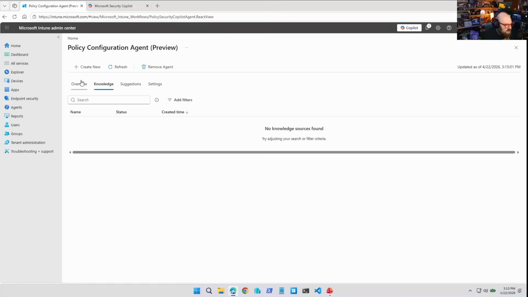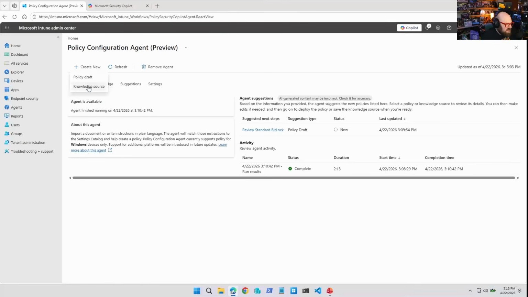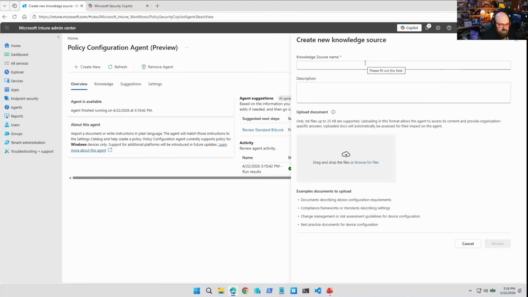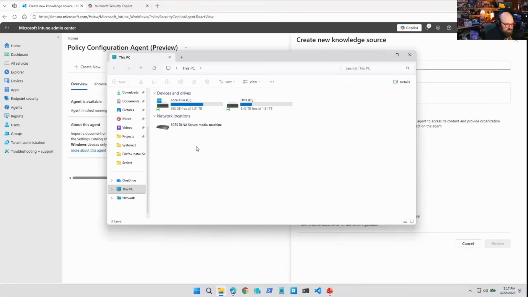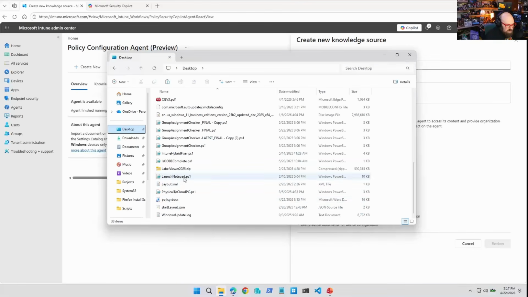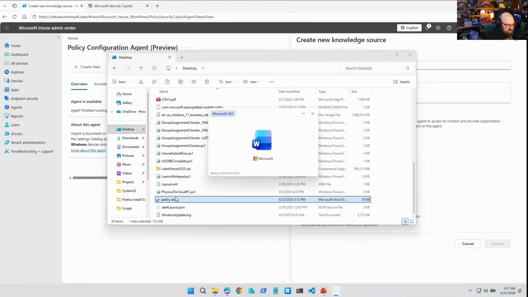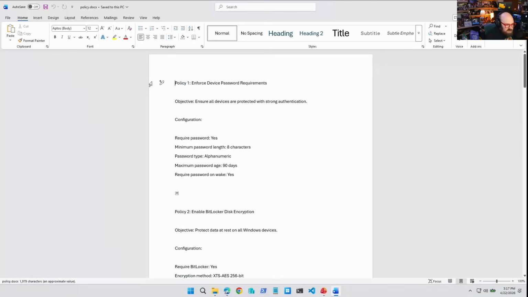No knowledge bases yet. So let's do that. Let's add a knowledge source. So this will be my policy spec that I created with my organization. So organization, policy, design, document. And I'll just show you what it is. In this case, it's on my desktop. I just called it policy. And I just went through and created a list of policies.